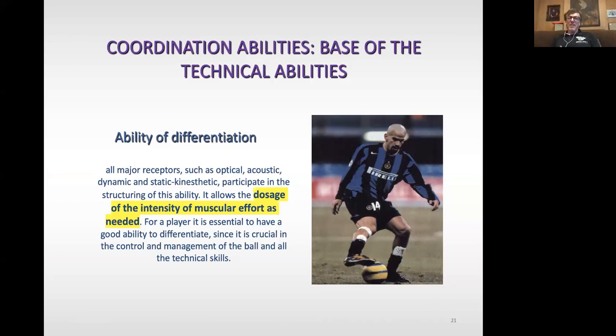Ability of differentiation. What is differentiation? Basically, in other words, it is the touch. It is the dosage of the intensity of muscular effort as needed. So you give an impulse to your muscle and tendon, how strong you want to kick the ball, you want to pass, or you want to dribble with the touch.